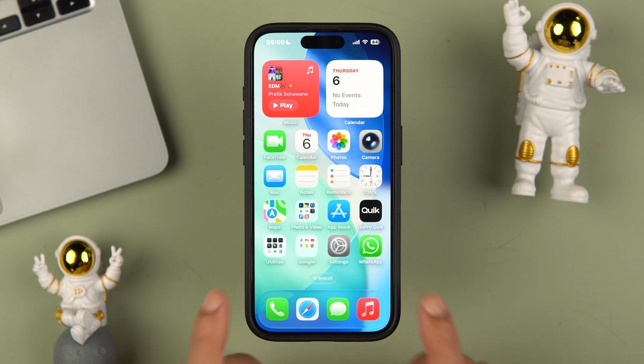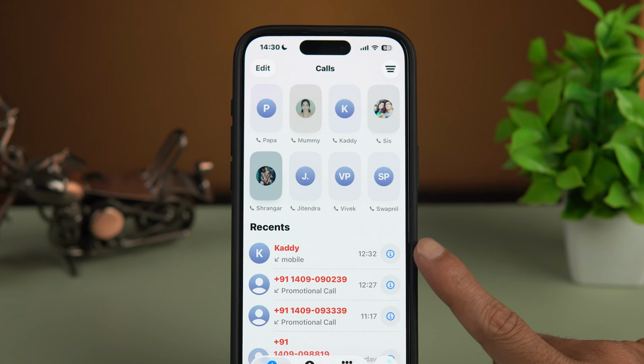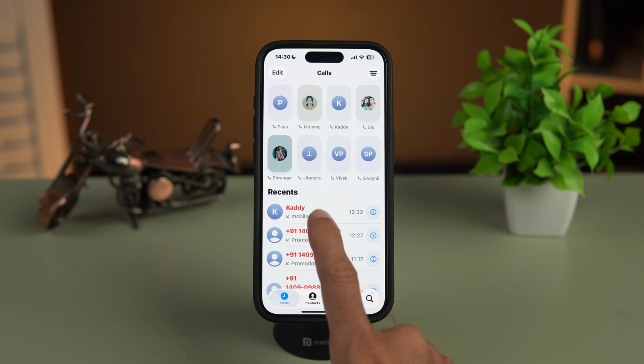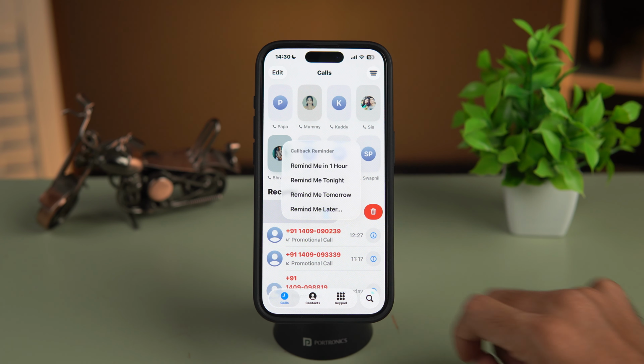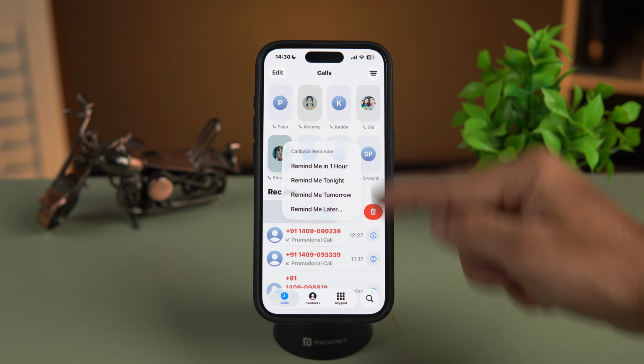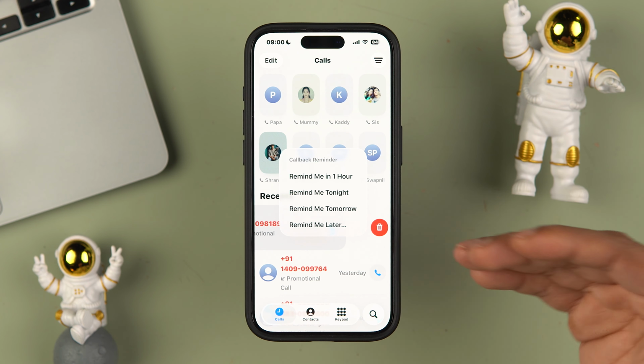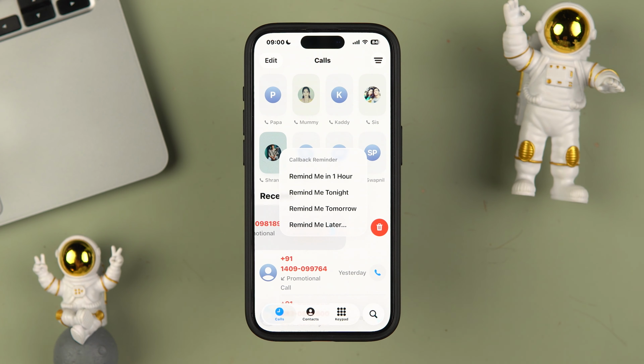Now, in order to set a call reminder, all you have to do is simply go to the Phone application, and if you have a missed call from that contact, just swipe left on that contact and select the clock-like icon. It will show you multiple reminder options. First is remind me in 1 hour, second is remind me tonight, next is remind me tomorrow, and the last option is remind me later.